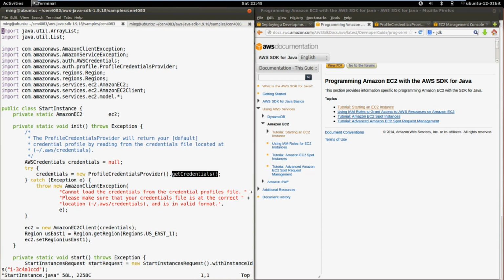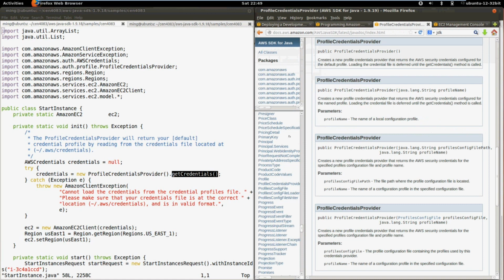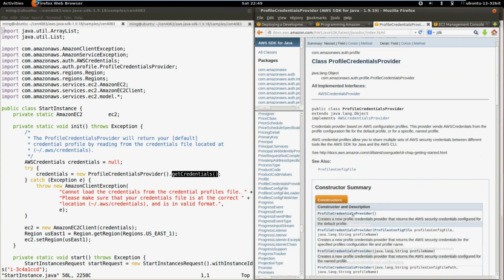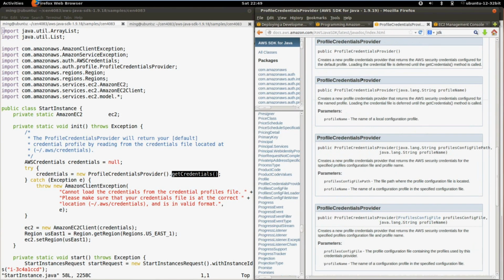So how do we know what is the proper way to use this method? And even say we don't know what method we should use, how do we find it out? The way to do it is to go to the API reference. So here I already opened this. This is a complete list of all the classes, and the one that we are looking at is this one, ProfileCredentialsProvider. Then in this class, if I go to this constructor, you see that it's explained here. Make it bigger.